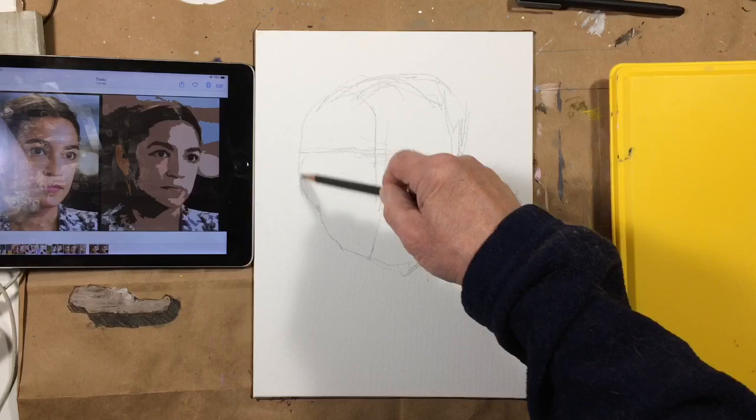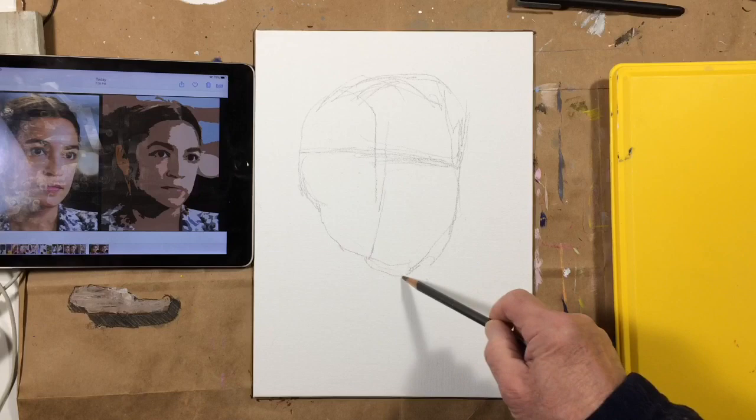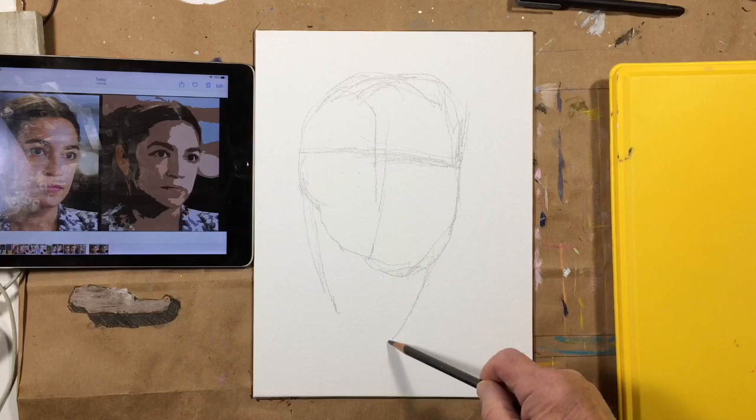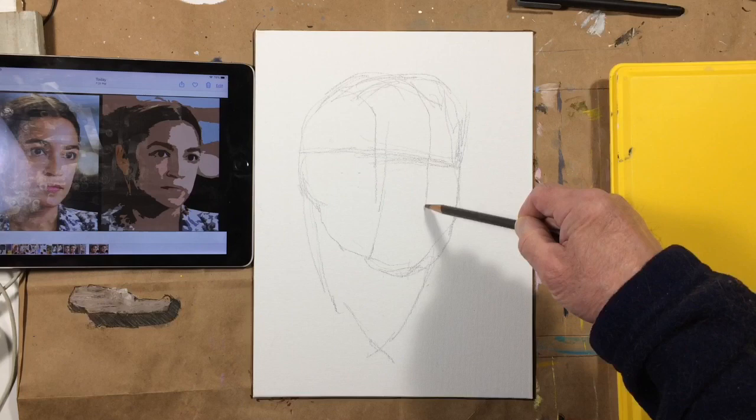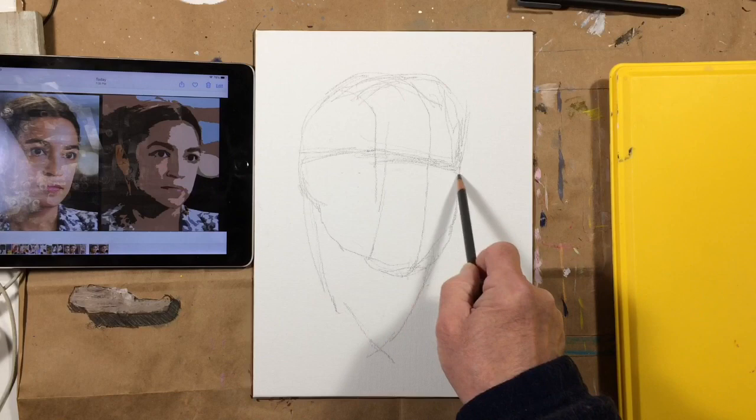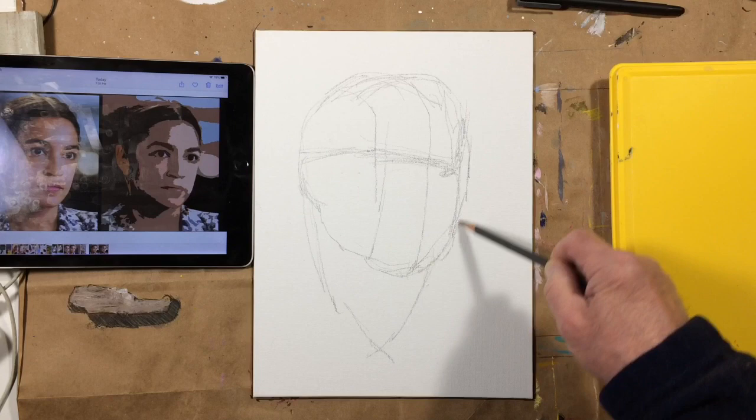I want to divide the front of the face from the side of the face. And a center line down the front of the face. And then this is the eyes. The eyes are kind of like, I think I made her face a little wider than that.